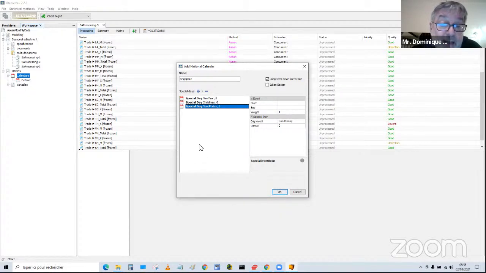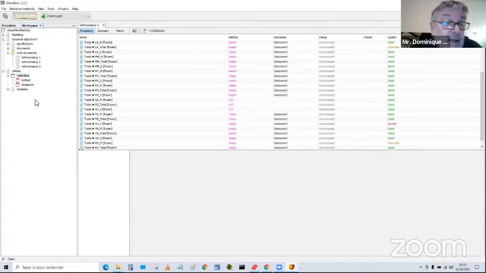But as soon as I have a moving holiday linked to an Islamic calendar or Chinese calendar or Hindi calendar, I will not be able to put it this way in GD+. But let us imagine I do that, okay? I do it. So I have a new calendar here. I'm going to save my workspace. I save it, okay? I save the workspace.